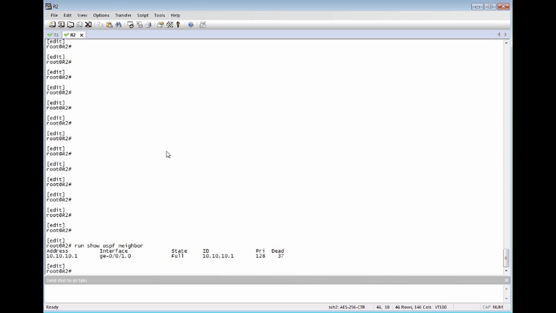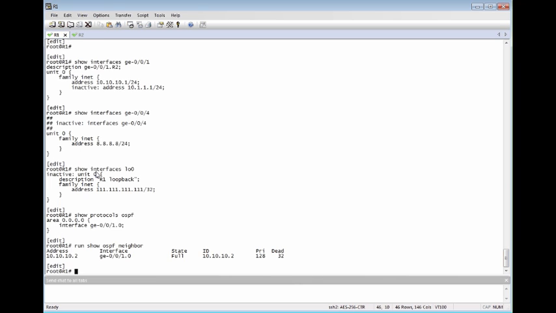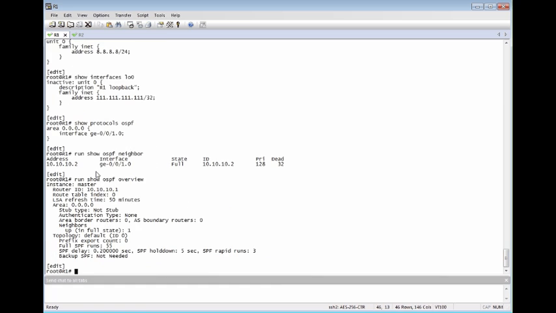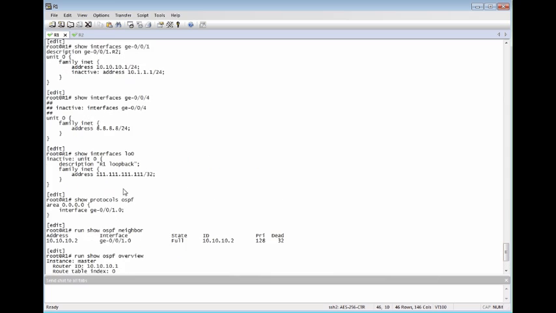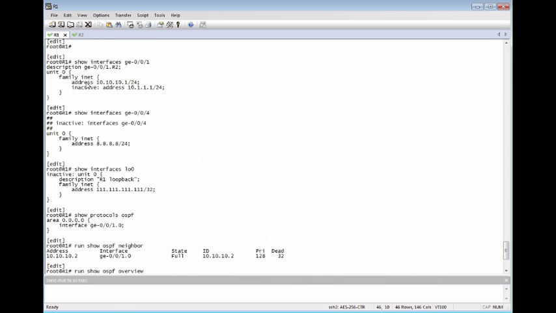Looking back towards R1, and we can see things look good. So let's just check a couple of other things. This command, show OSPF overview, is a good way to check the router ID for the device. In fact, it's a very simple way. So R1 has the router ID of 10.10.10.1. Now if we scroll back up here, you can see that that is the address we would expect, in fact.